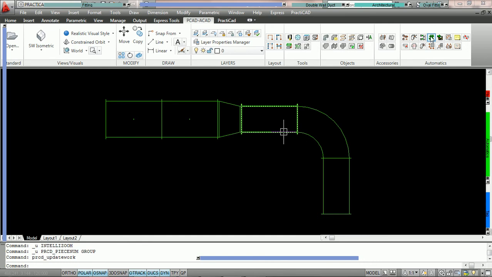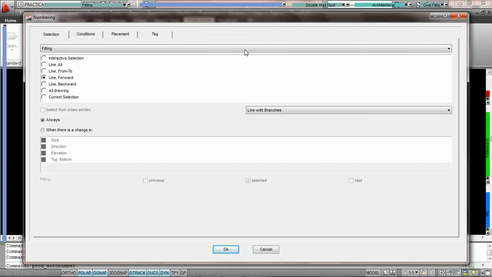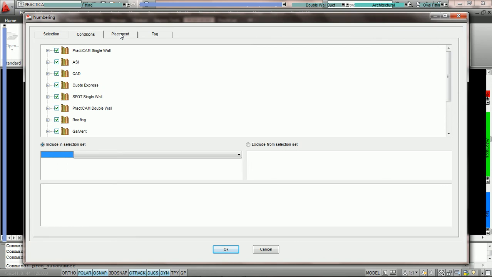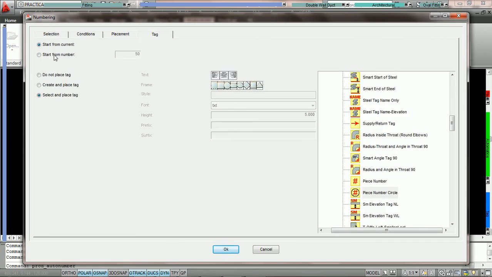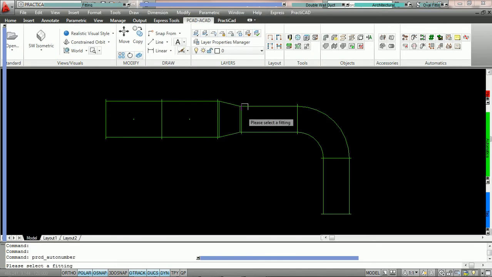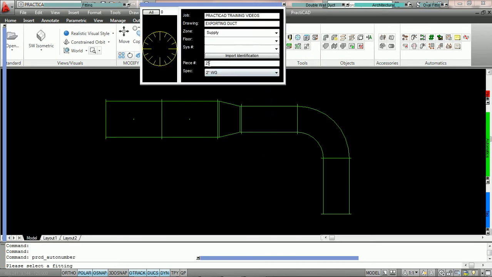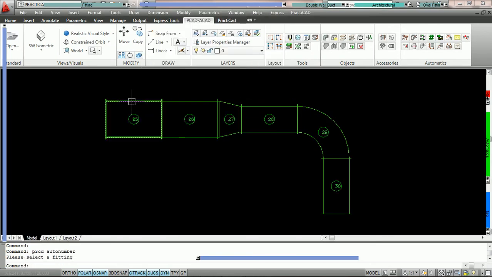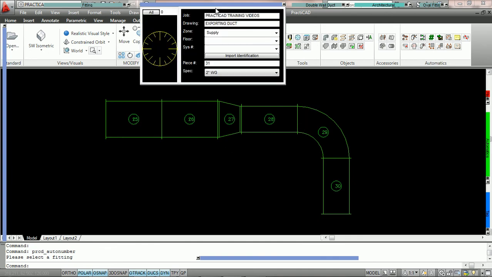PractiCAD would have saved the settings from the last automatic we ran, so we don't need to change anything in the numbering section, and we're just going to say Start from Current. This time we're going to press OK, but since the current number happens to be 25, when we click on this fitting, PractiCAD is going to start the number at 25, which is the current number.